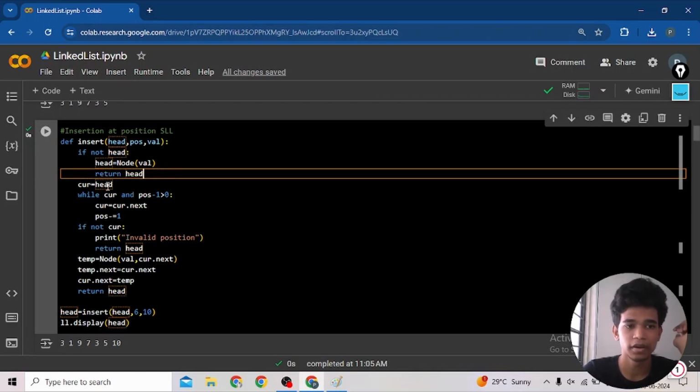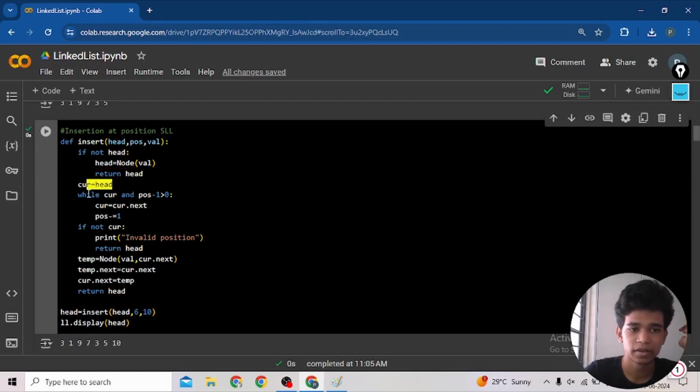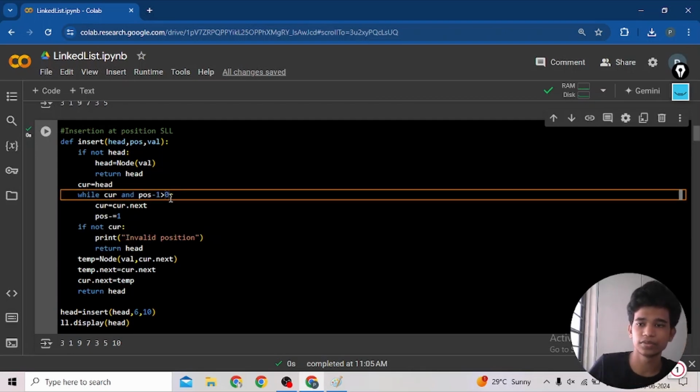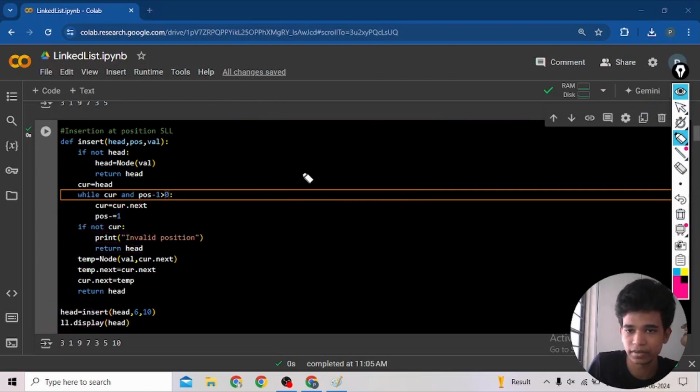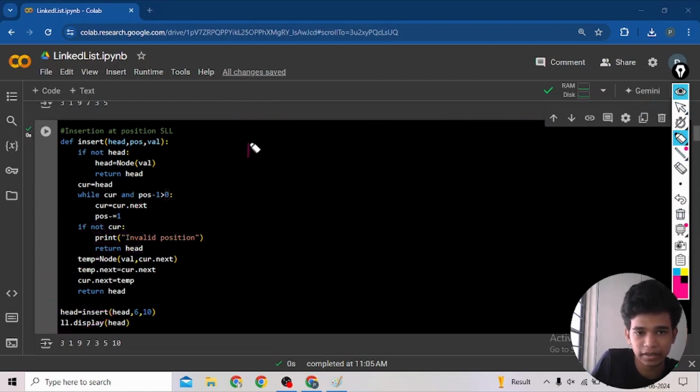Okay, fine. Now current is equal to head, while current and position minus 1 is greater than 0. So here we have to take this into consideration. Now let me take the same node, 1, 9, 7, 3, 5. Okay, same node.